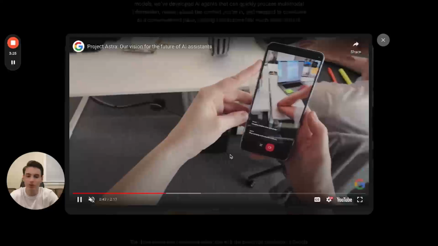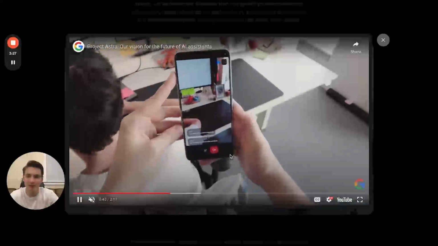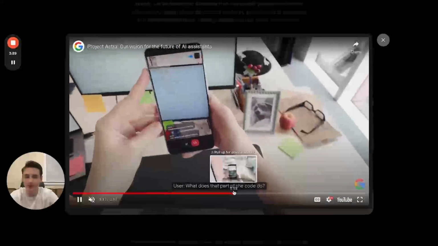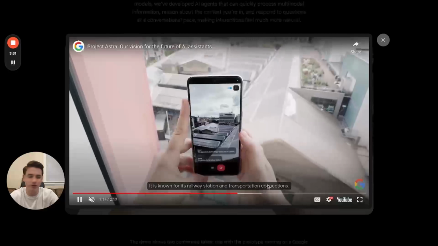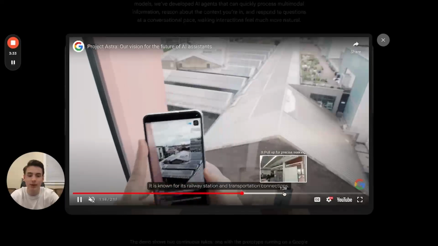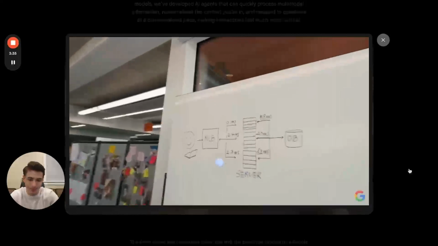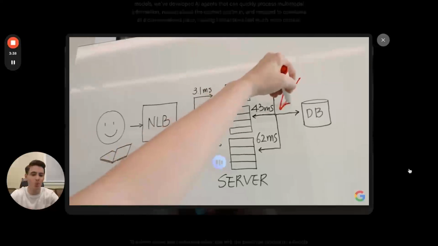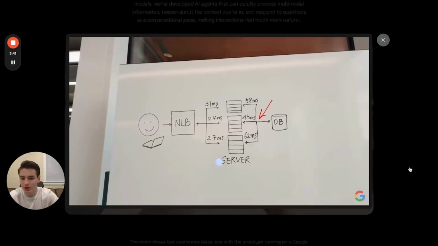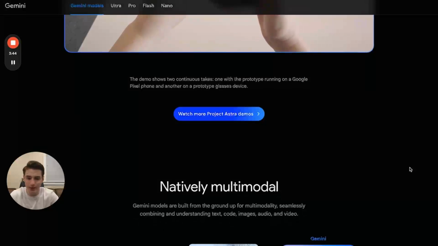He's also showing other stuff. He's talking to it, asking it different questions about different stuff, basically doing a sort of stress test. He's asking what it's doing outside, what it's showing on the whiteboard, what he could do, how he can solve that equation. So that's basically what he did.